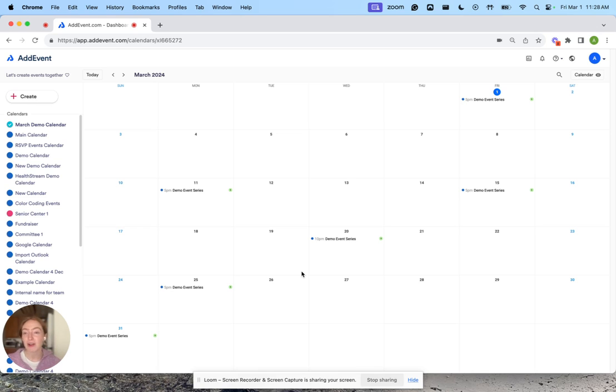But to summarize, an event series is a really great way to create multiple events on your calendar at once, and have all of those events treated as individuals. But if you are looking to share your entire event series with your end users, I would definitely recommend checking out our subscription calendar. A subscription calendar would be asking end users to subscribe to your AddEvent calendar, and they'll get your whole event series on their personal calendar.